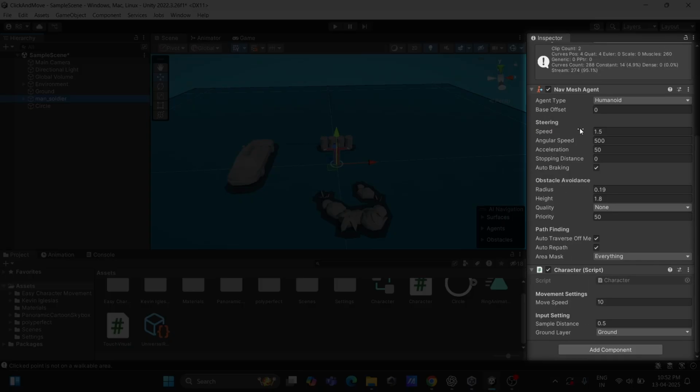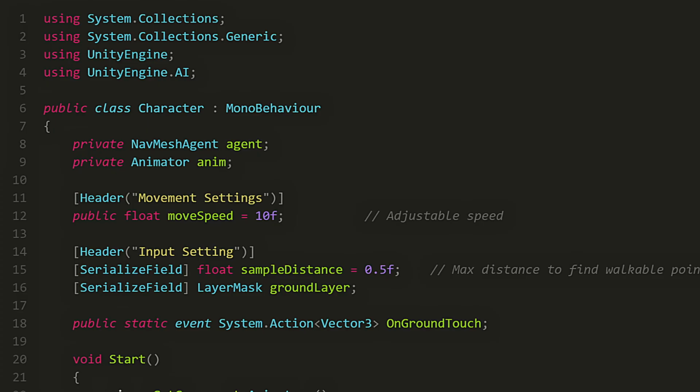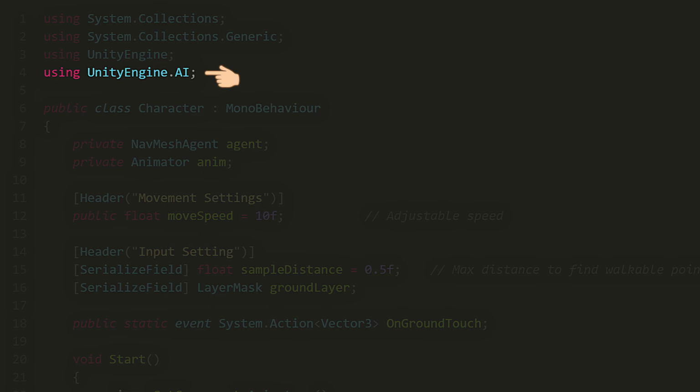To move the character, I created a script called character. First, add this line at the top: using UnityEngine.AI. This allows us to access NavMesh components in the script.